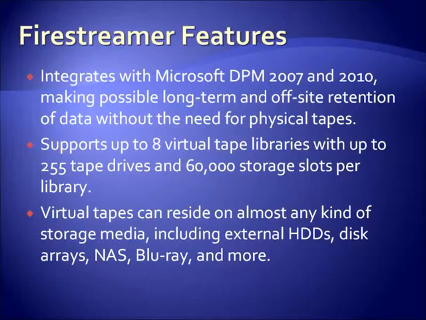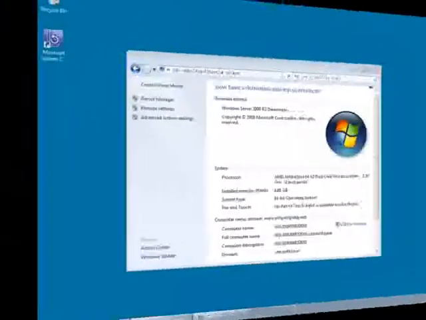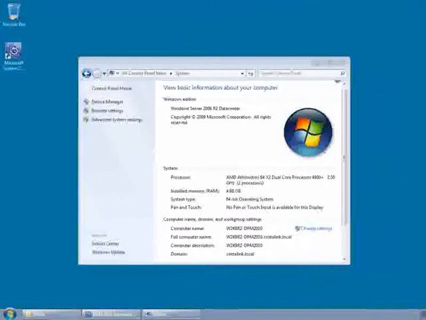Firestreamer supports up to 8 virtual tape libraries. Each library can contain hundreds of tape drives and thousands of tapes. Virtual tapes can reside on almost any kind of storage media, including external hard disk drives, network-attached storage appliances, and Blu-ray discs. Let's look at how to install Firestreamer and how to use it for a simple backup with Microsoft Data Protection Manager. You can download Firestreamer for a free 30-day trial from our website.